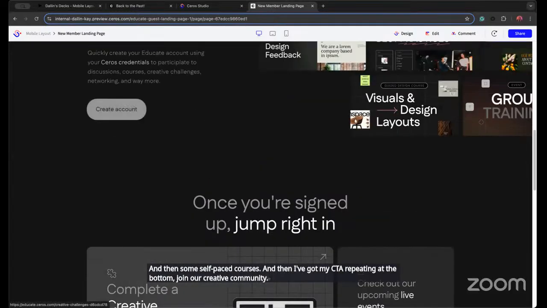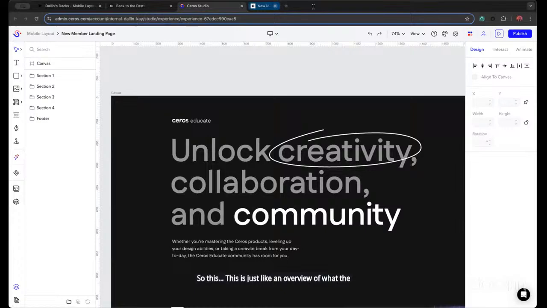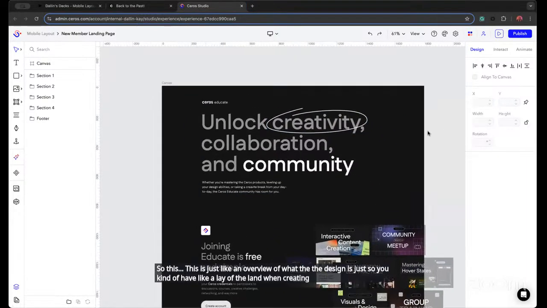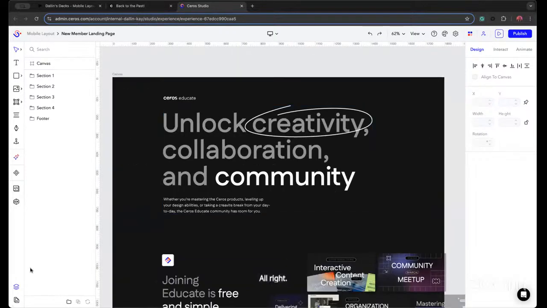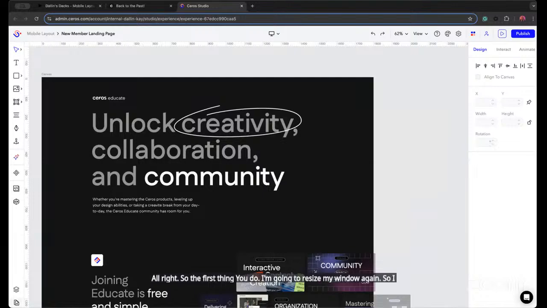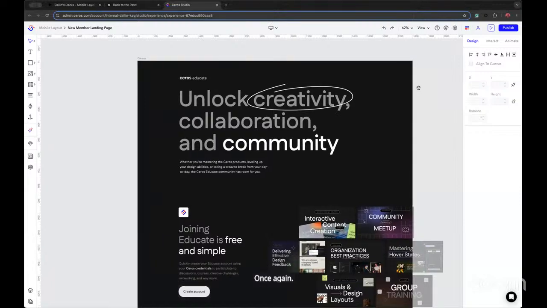So this is just an overview of what the design is, just so you have a lay of the land when creating your mobile variant. All right. So the first thing you do, I'm going to resize my window again, so I just have crazy amounts of screen real estate. Apologies once again if this looks weird.